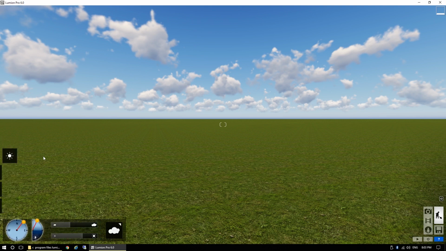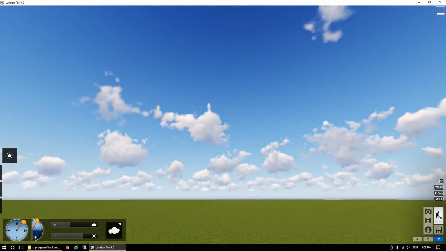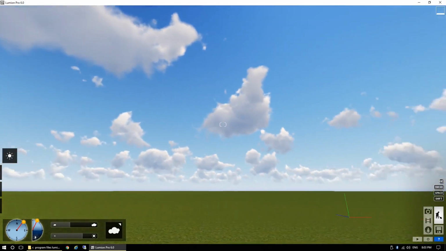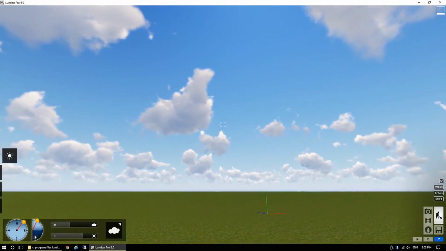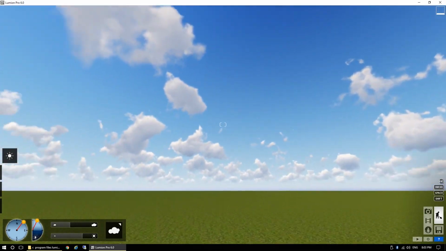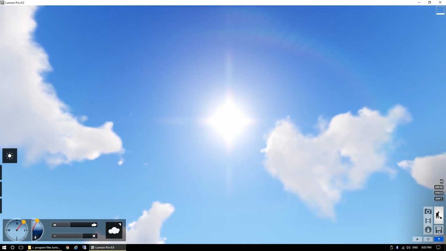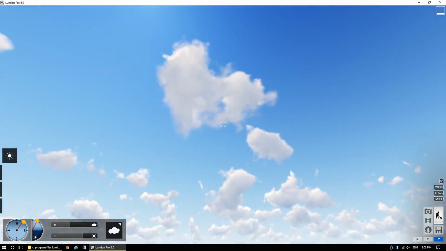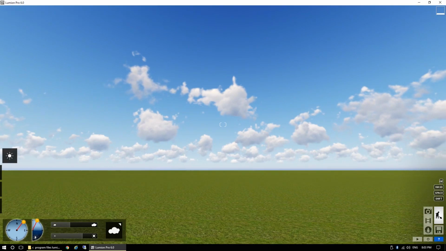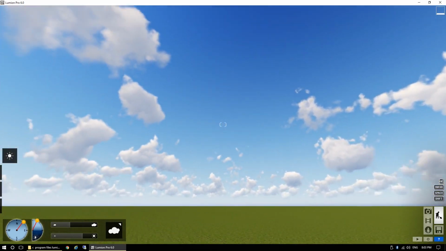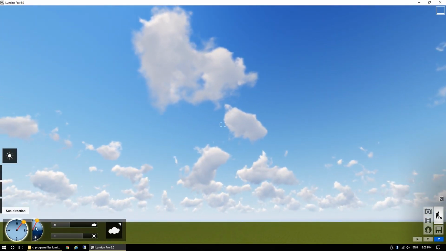The weather tool is actually used to change the weather. The sky that you see here can be controlled using this weather tool. If you look at the sky, you can see the sun. Here we have some clouds, the sky. So all this can be controlled via this toolbox.